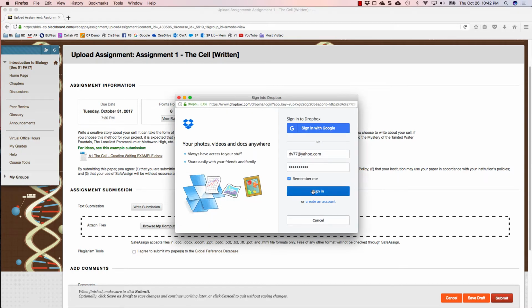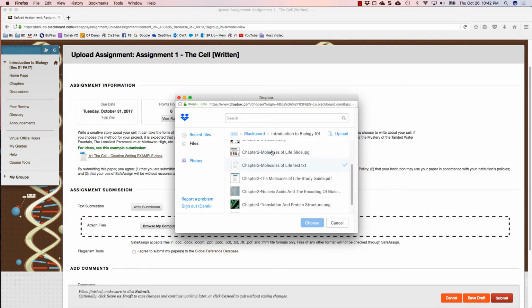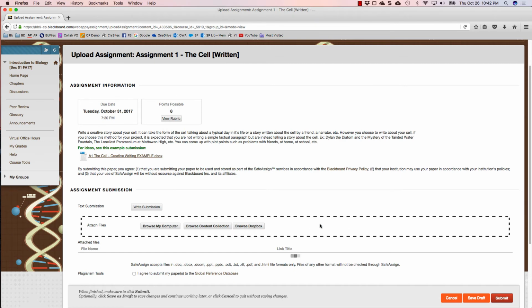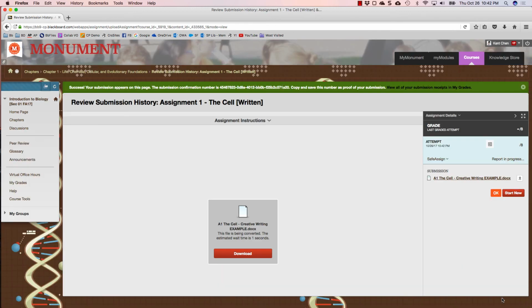So I click it, I do my first time sign in, just like you saw with the instructor, and then I can navigate to whatever I want to submit. So I'm going to go ahead and submit this as my sample. I click choose. The link title will automatically be pulled in, and then I can go ahead and submit my assignment. And what's happened on the back end is that file is now locked in. The file still remains in the Dropbox account for the student, but it is now permanently uploaded and saved with this file submission for the course record.